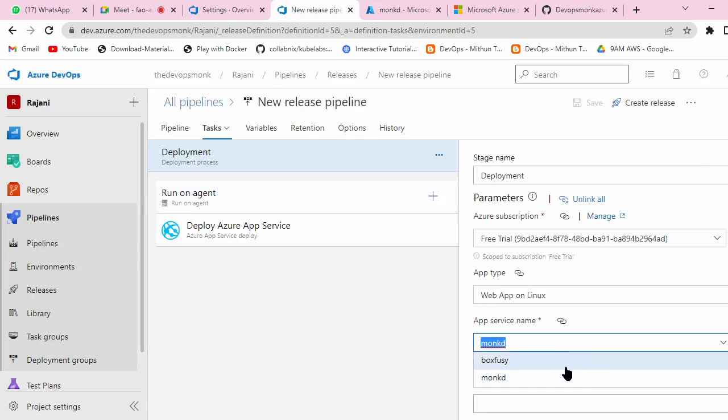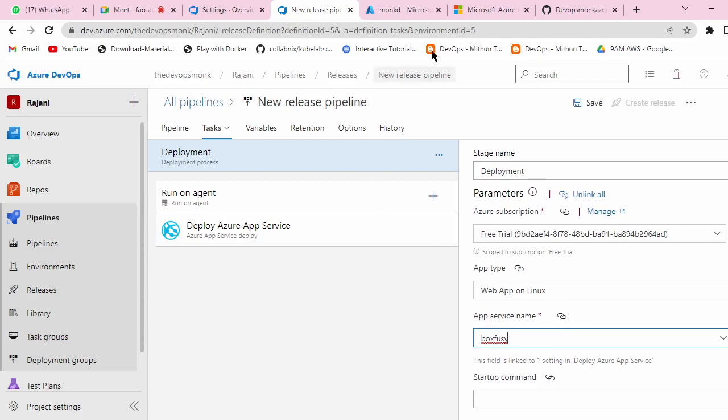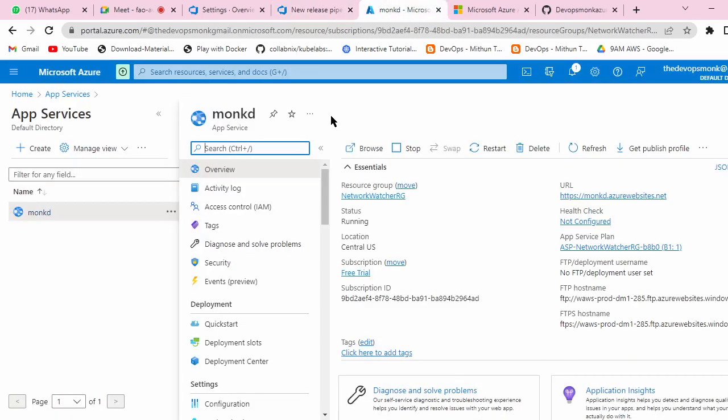Box fuse has come, you can see. Let me click on the box fuse. The region should be matched. Why? Because my pipeline region and the web app region should be the same.